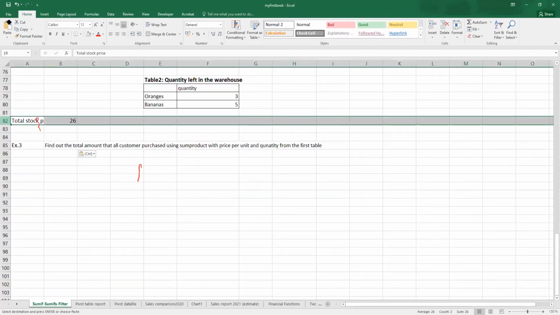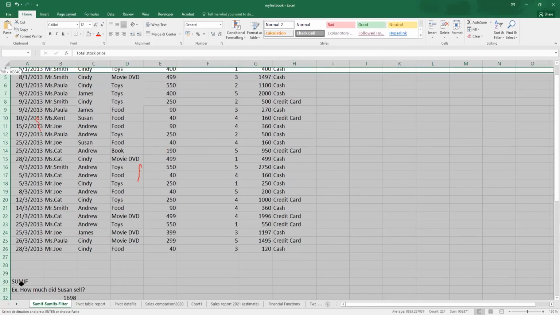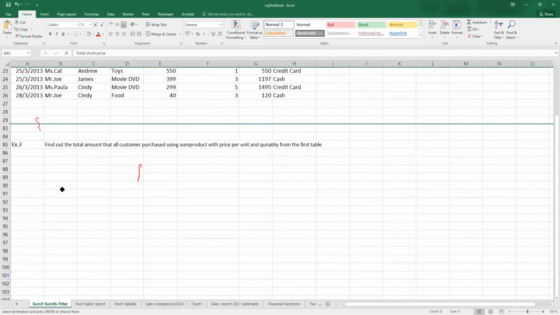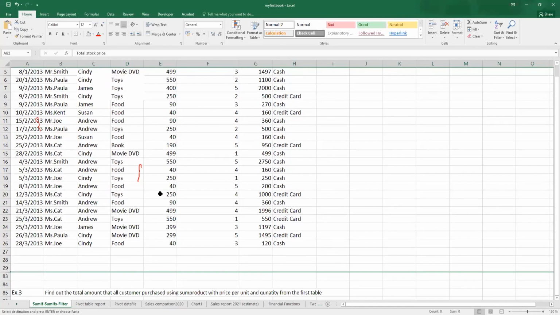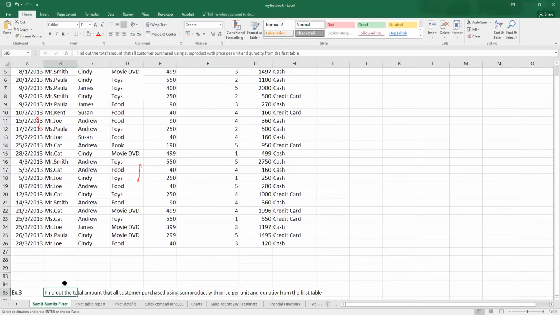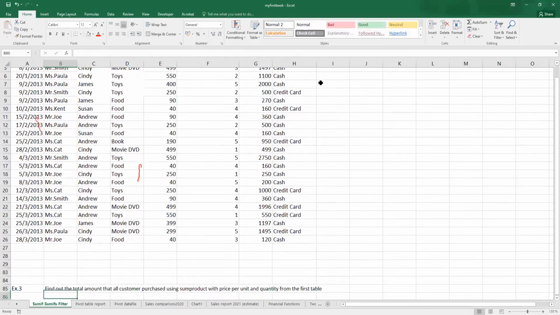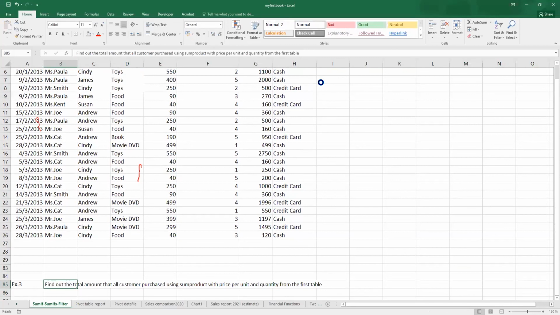Then in this table, I would like you to find the sum total amount that all customers purchased, using the sum product function with price per unit and quantity from the first table, or from our original table. Let me copy the text for you here.